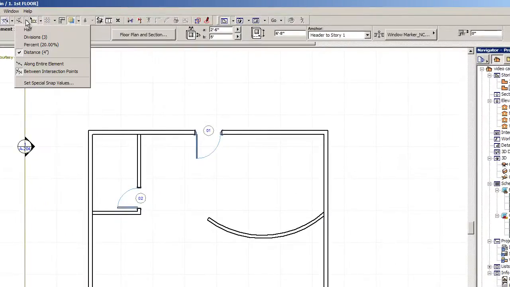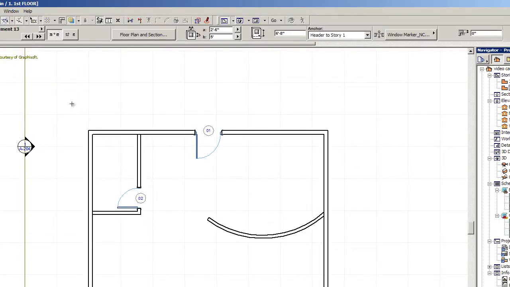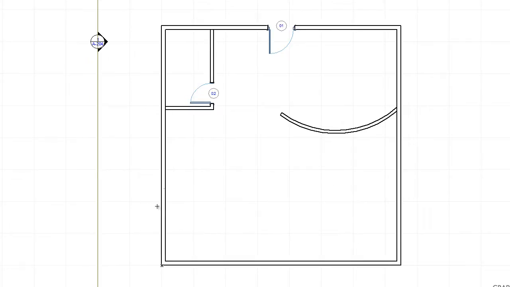So I'm going to go up here and I'm going to go back to divisions. Actually, I'm going to choose percentage, and I'm going to have a window 20% up this wall. Now if I hover over this, there's one hash mark there. Let's see, we should get another hash mark. Am I on distance? I'm on percent. It'll only give me the 20%, so that's the location. Actually, I'm going to go back to divisions. So we're going to go here through divisions, and we're going to put a window right here. So I'm going to click there.